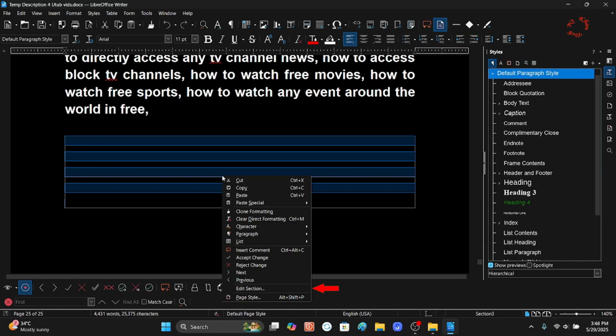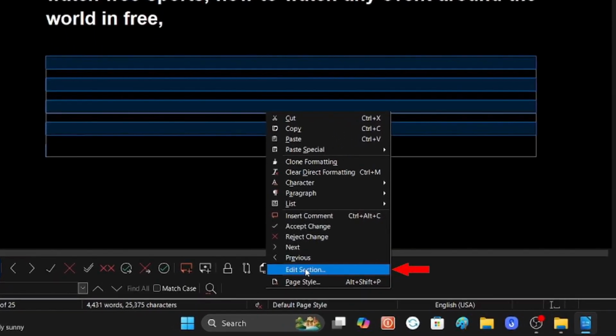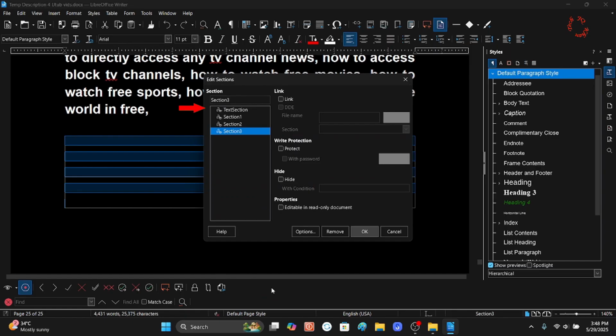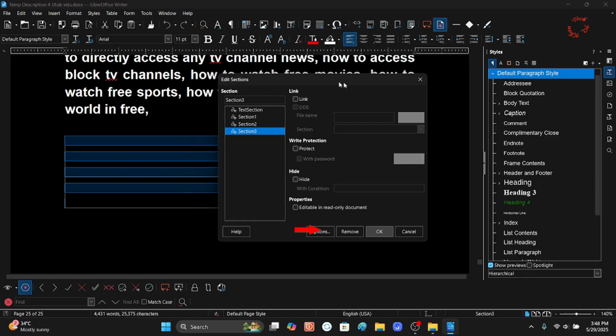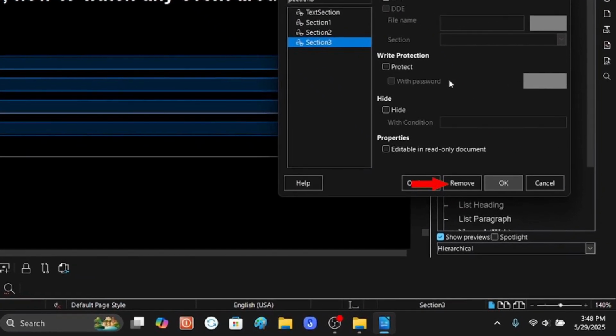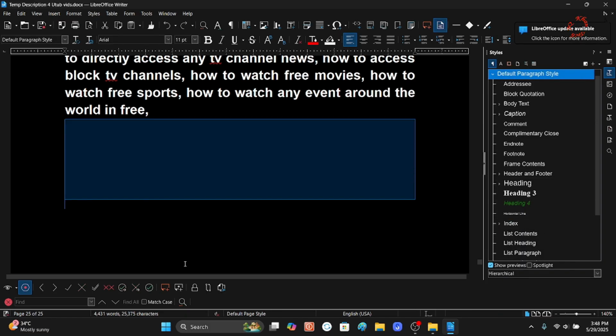Select all the lines or boxes, right click, Edit Section, and in Edit Section we will permanently remove this. Section 1, Section 2, Section 3, text sections, you can see it. These are responsible for these boxes or lines. So now click Remove. Remove it many times until the section boxes become 0 and click OK. Now you can see it's gone.